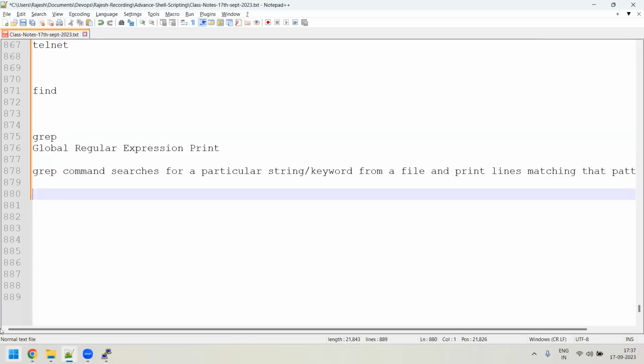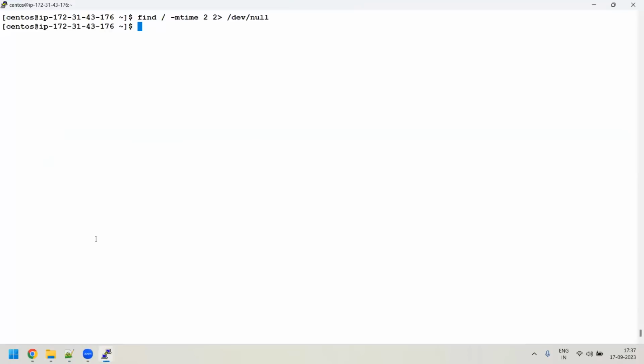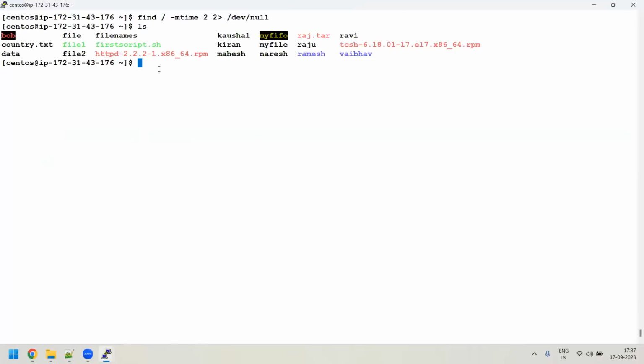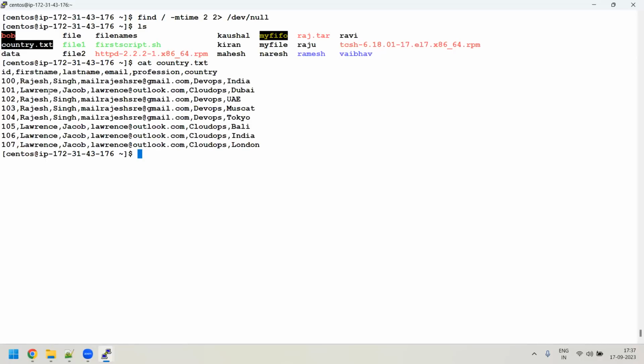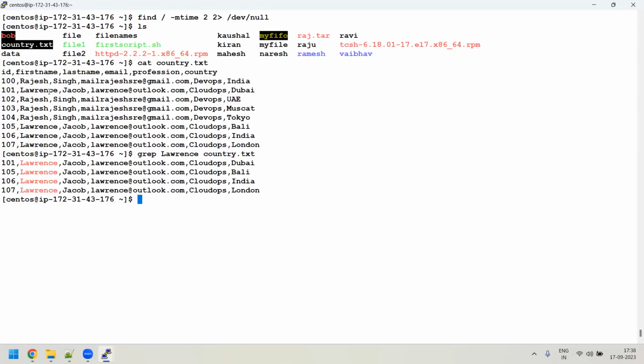Now, what is an example? For example, if you go here in the system, you saw that in the morning I had created a CSV file. Where is it? Country.txt. There is something like Lawrence there. Can I grep that Lawrence from the file country.txt? It will display all the lines which have the string Lawrence. So here you are displaying the pattern. Right?